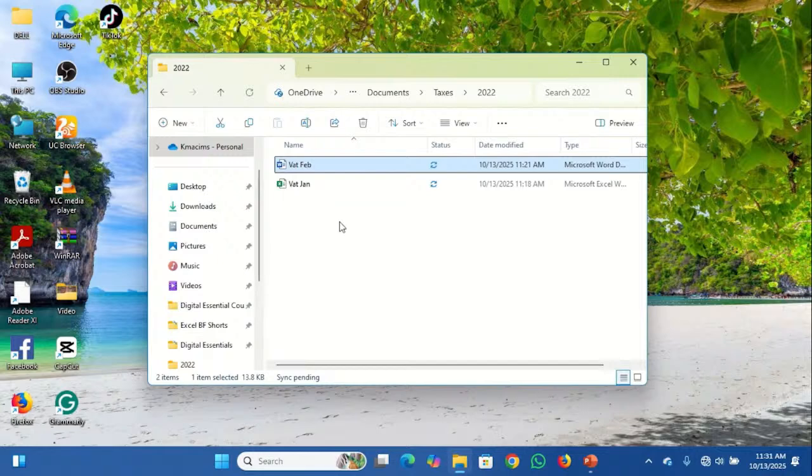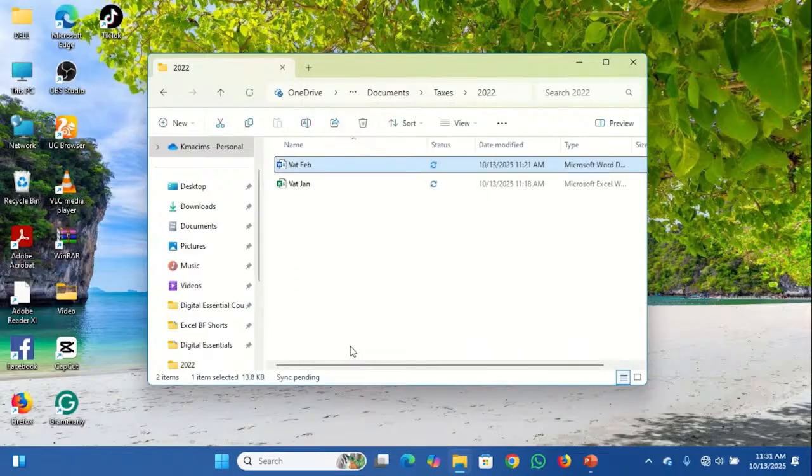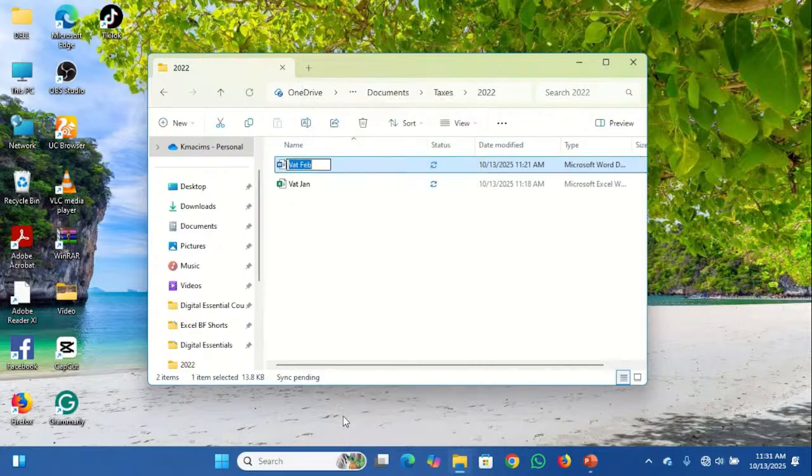Now there are two ways you can do that. You can either right click and select rename. You notice this is rename here, or you can click show more options. When show more options appears, you see rename here, you select rename. Then I can change this information to profit and loss P&L January, and press enter. Now I have renamed this file.